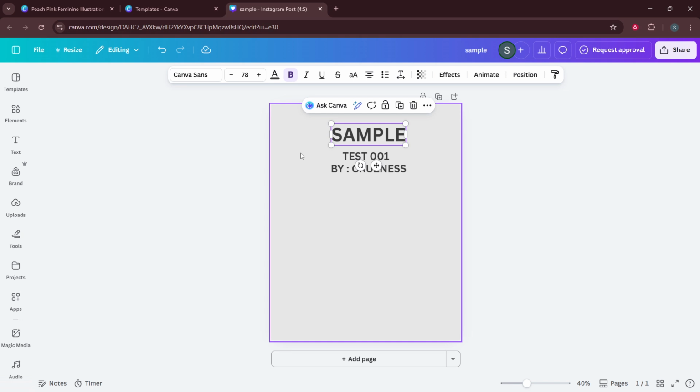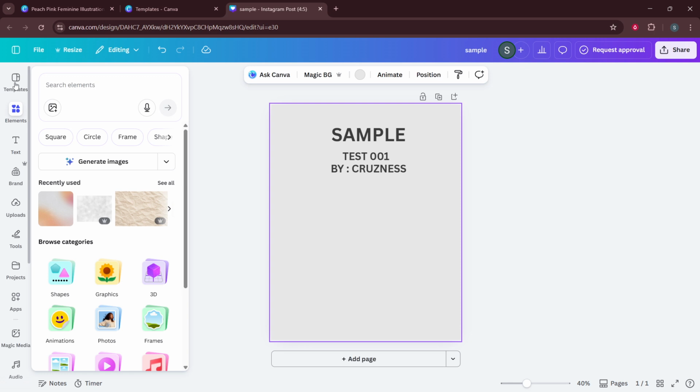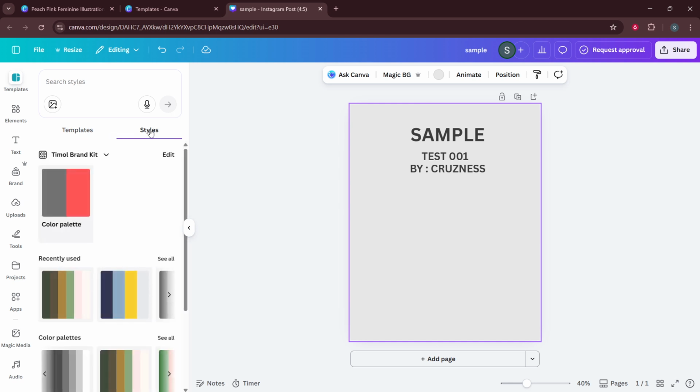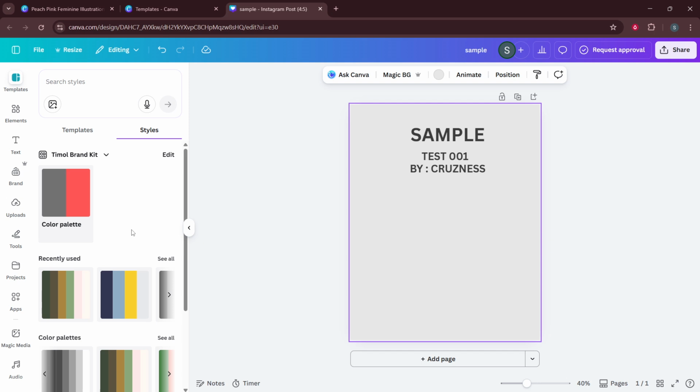Next, head to the left sidebar and find the Templates section. Inside Templates, select Styles. This is where Canva groups suggested color palettes, font pairings, and full style combinations. Think of it as a wardrobe for your design. Each option bundles coordinated colors and typography that are designed to work together. As you browse, you'll notice options that emphasize clean minimalism, bold contrast, or playful color. Use this area to quickly explore different vibes for your project.